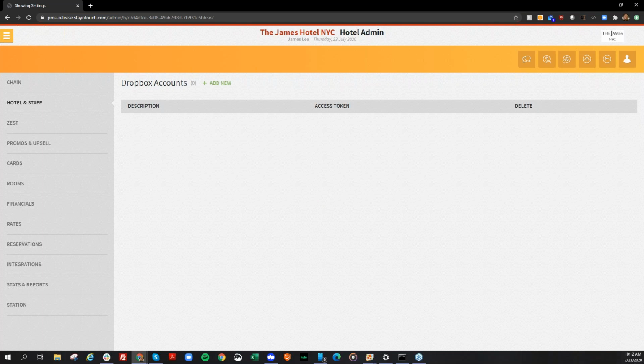And same concept with Google Drive, you can have multiple Dropbox accounts here. The one thing I do like about Dropbox is you do have the ability to direct a certain folder. So you can actually find a folder in Dropbox and have that exports go directly to that folder.